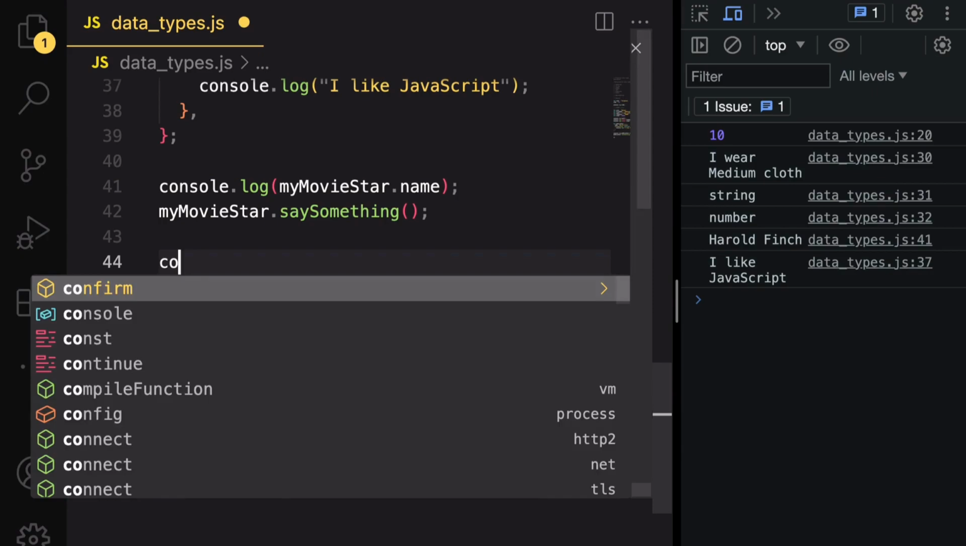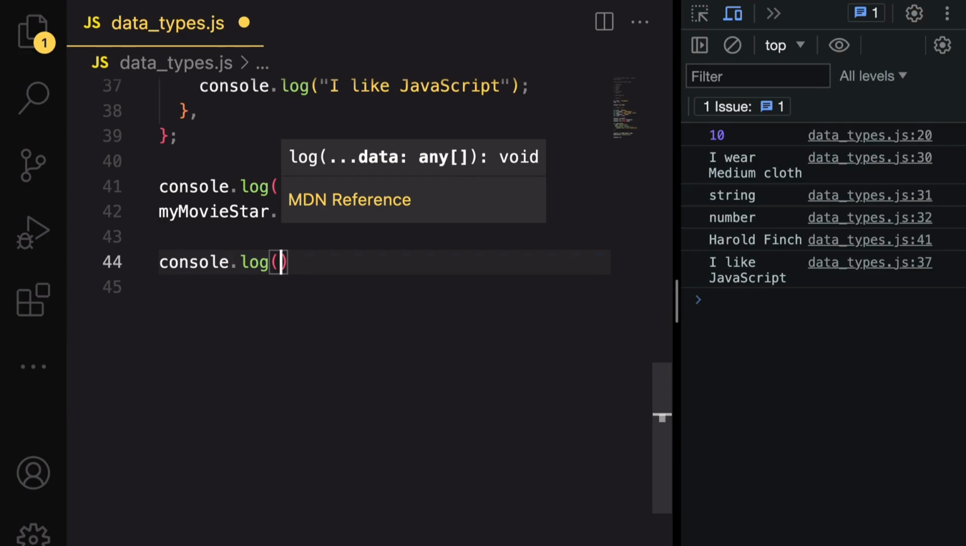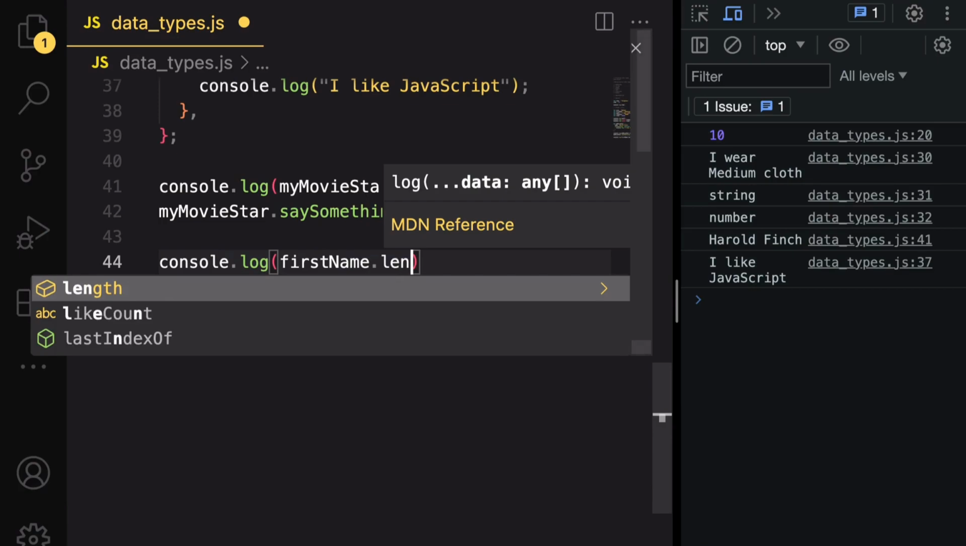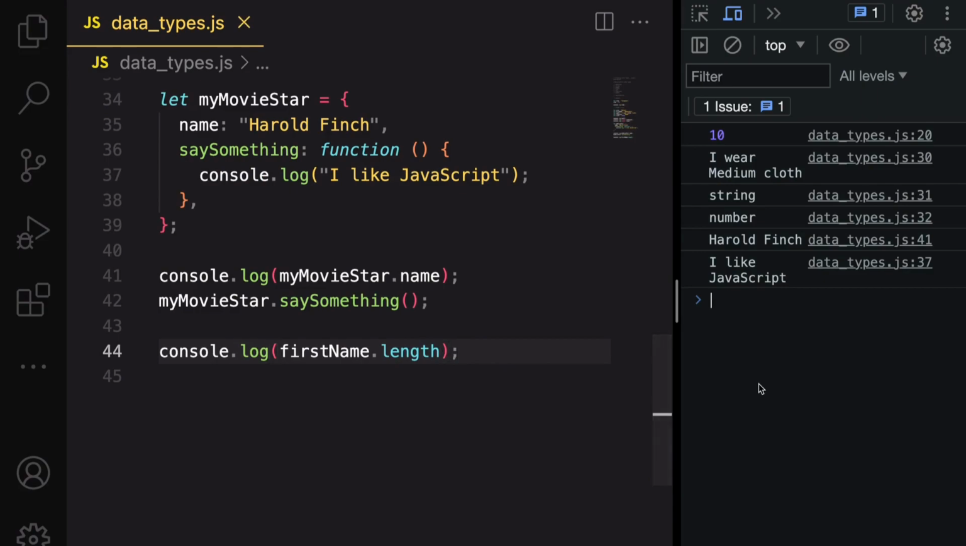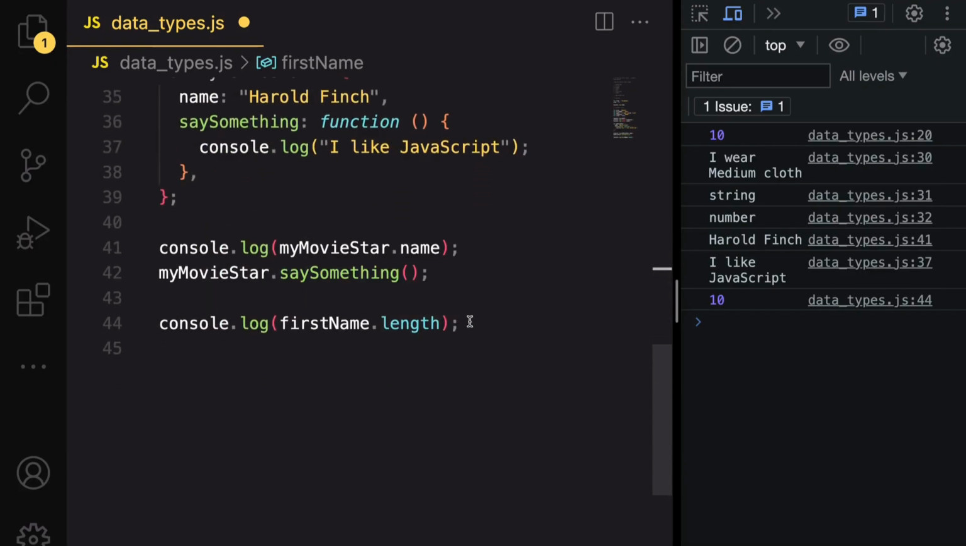So I'm going to say something like console.log. I'm going to log first name, and I'm going to check the length property of first name. Let's see what that gives us. As you can see, it says 10. This is first name, right? The name is Reddington. If I change this name to say something like John, length is basically telling us the length of the characters in this string. Now the length should be 4, right? And we can see it is 4.